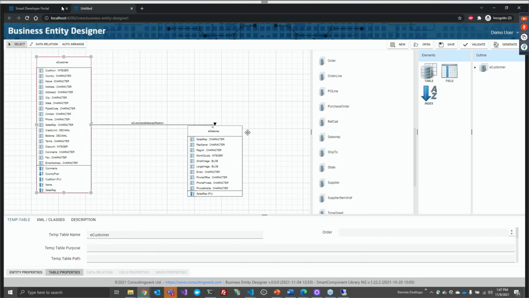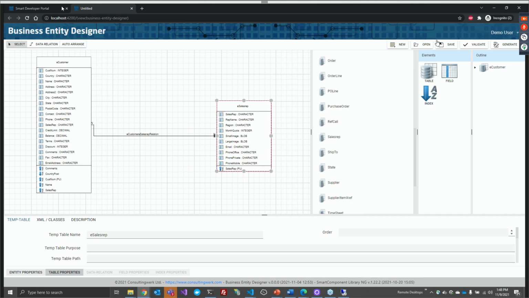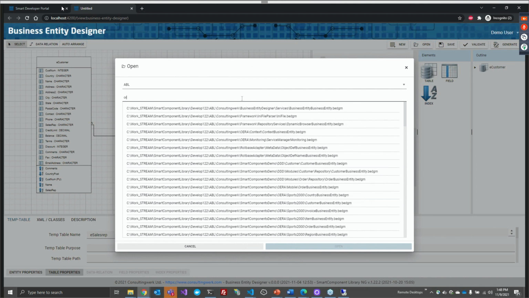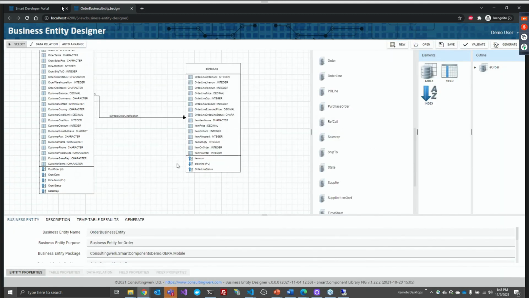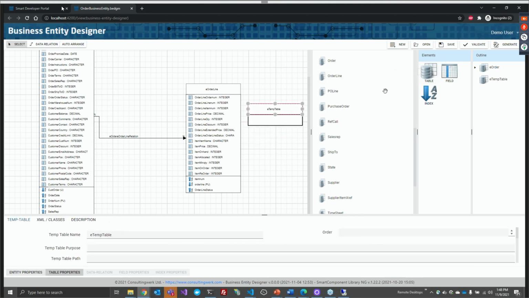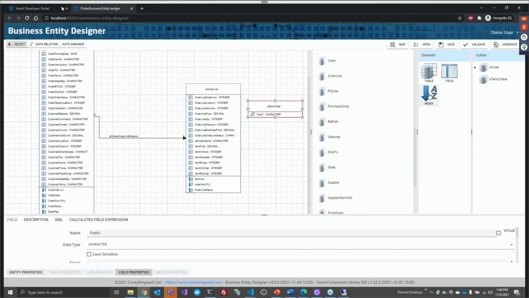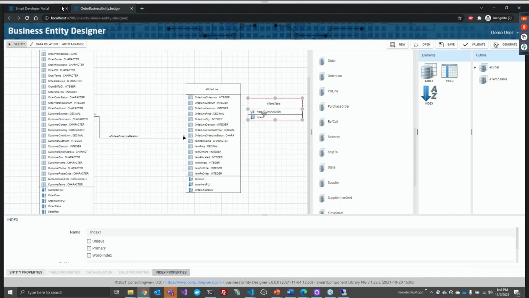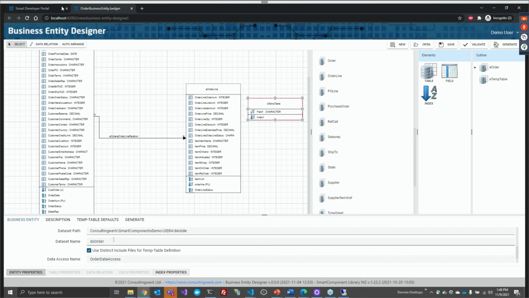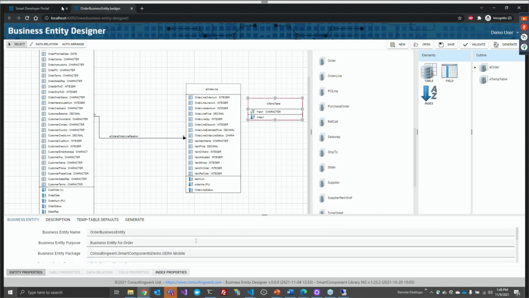Let's see, okay. I can also open existing diagram files. So let's see, order business entity. And this has opened a diagram file that is located on the backend. I can add new temp tables and add a field and an index and whatnot. Let's see, entity properties. Let's change some text here.